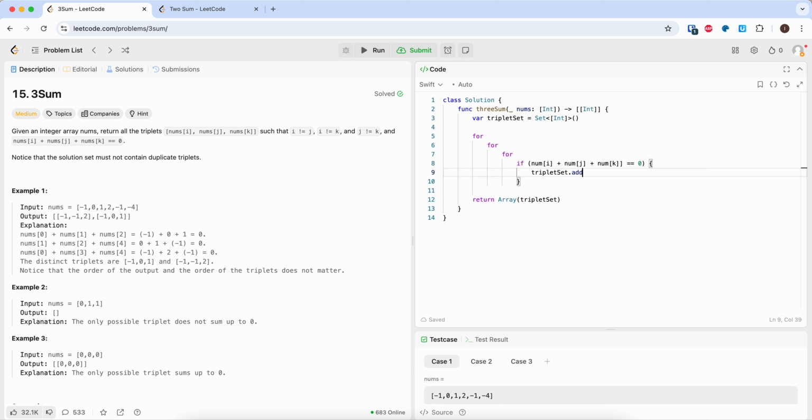So what you'll do is insert, you'll create a new array: num of i, num of j, and num of k, right? And this array you would sort. Now, because this is sorted, if the triplet set already contains that result, it won't add it. It'll just replace whatever it has already.